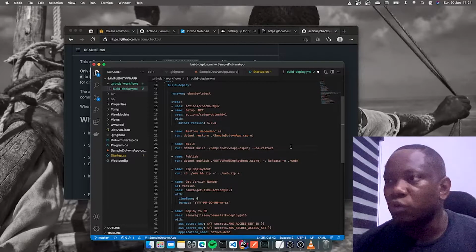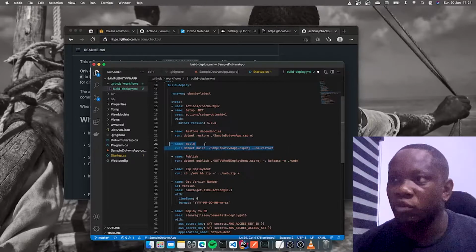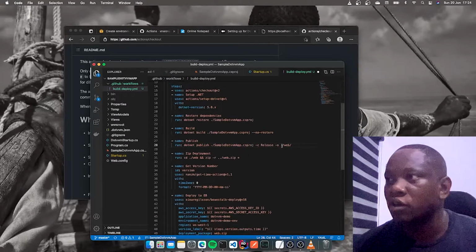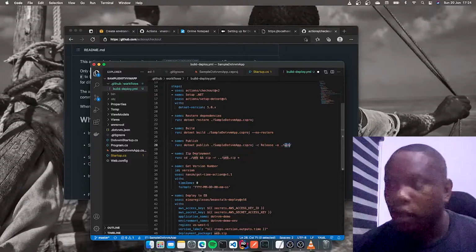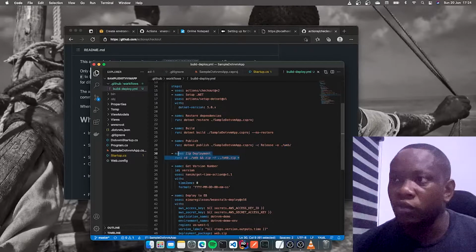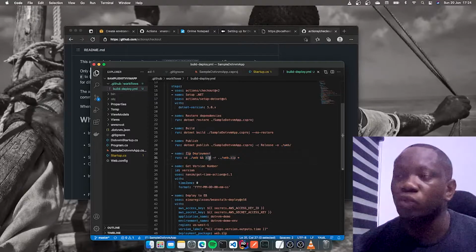Now I am saying build this project. So I'm saying go in and build this project. After building, I will publish this to a folder. So I am publishing a release version of this to a folder called web. And remember that thing I told you about having the full functionality of Linux? I am using the Linux zip tool here. So here I'm saying, hey, take this web folder and zip it into a web.zip.